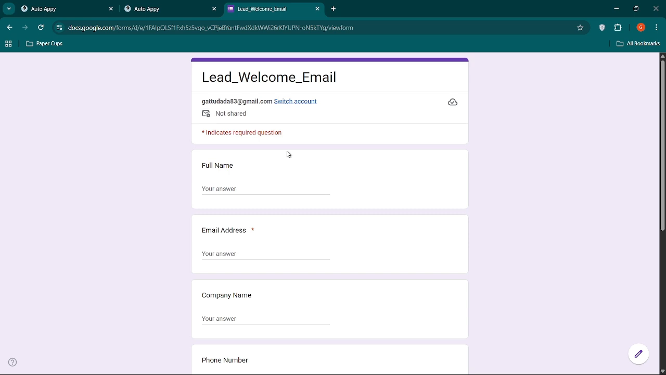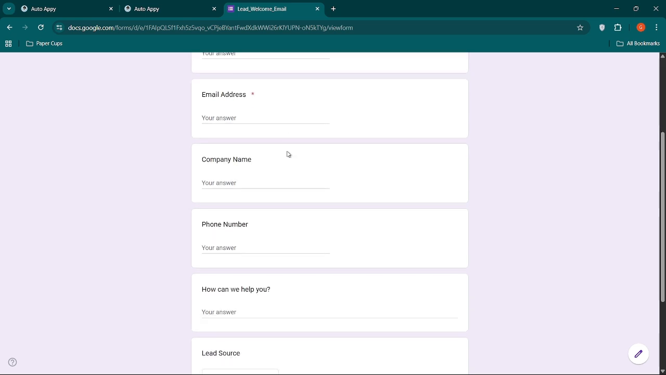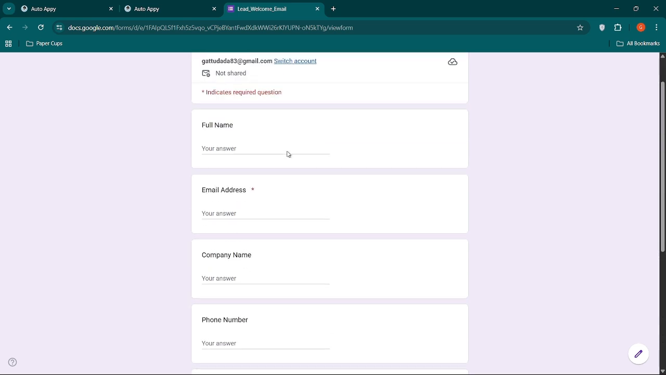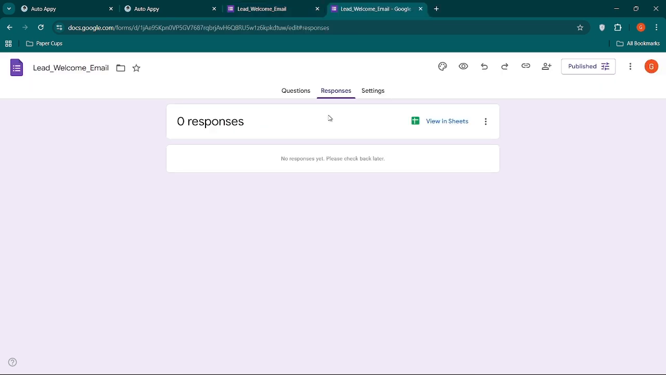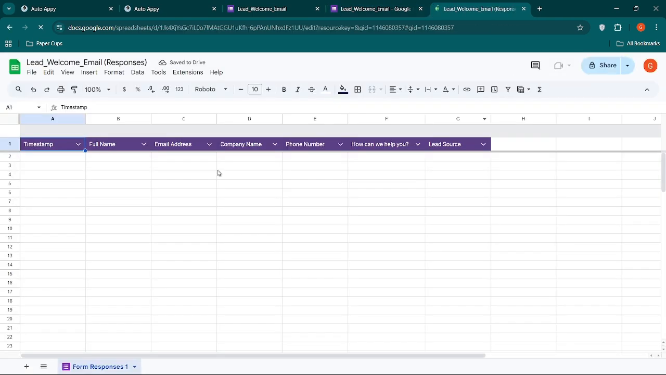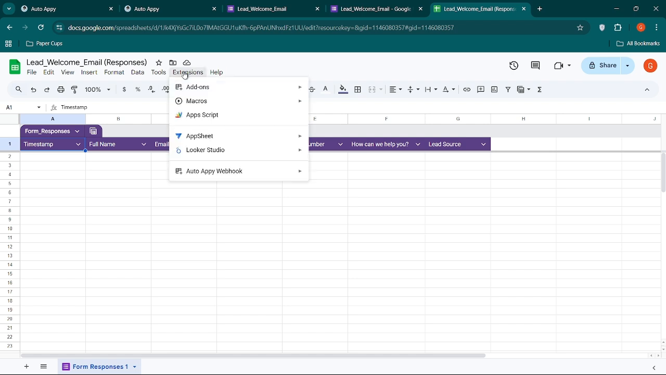You have to simply set up this form, and to set up your webhook URL, make sure you link your Google Form with your Google Sheet by tapping on view in sheet. Yes, here my form is already available. Now go to the extension, and here you have to search for the AutoAppy webhook.